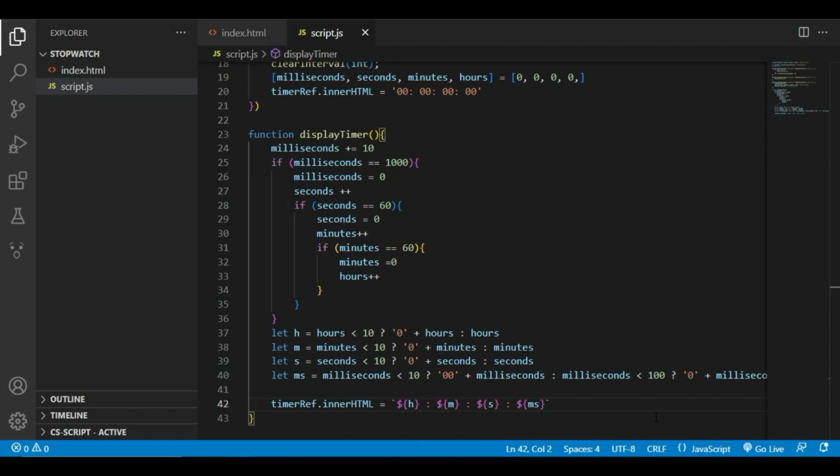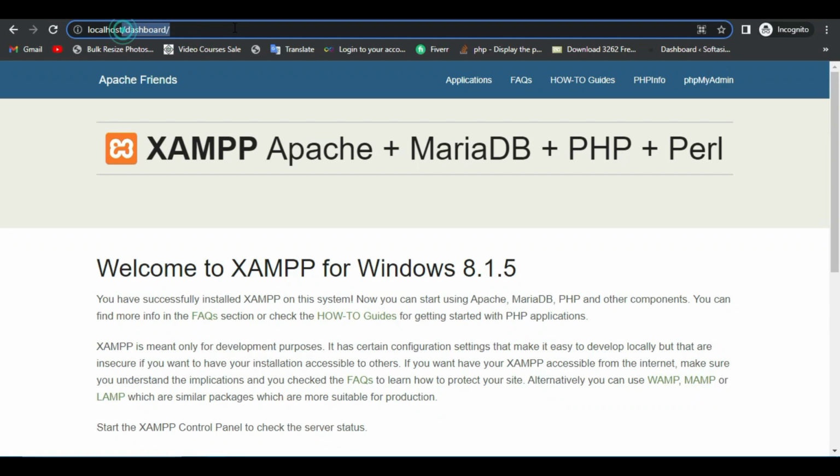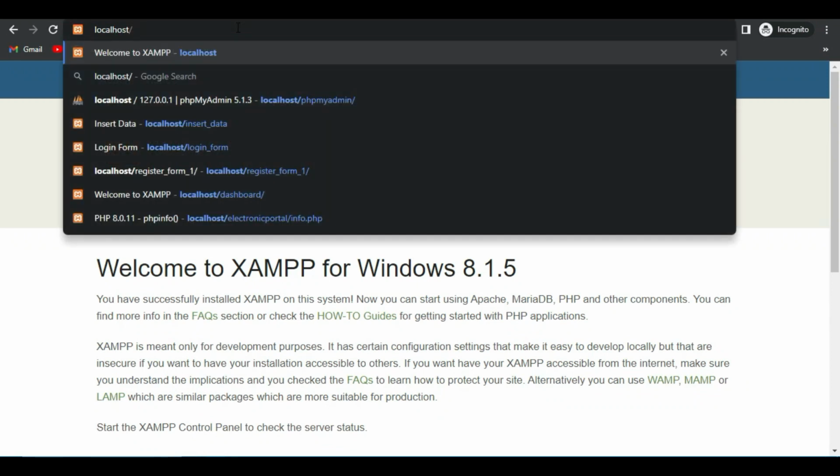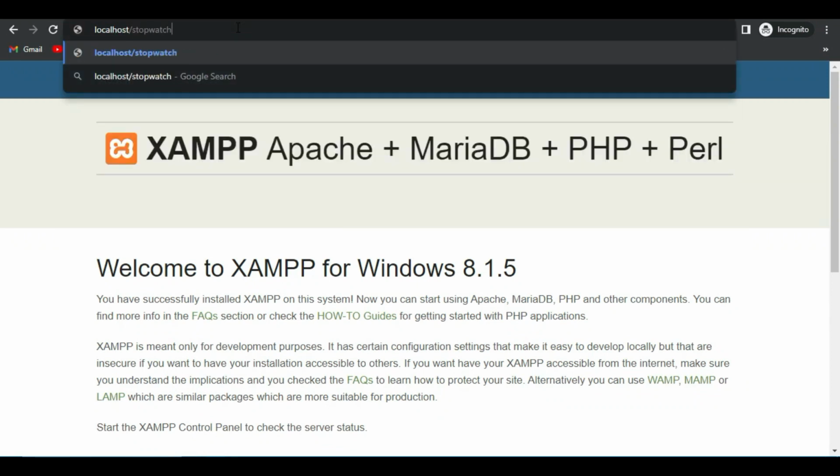And that's it. With just a few lines of code we have built a simple timer that can be controlled with just three buttons. Now let's check on the front end. You can see it's working fine.